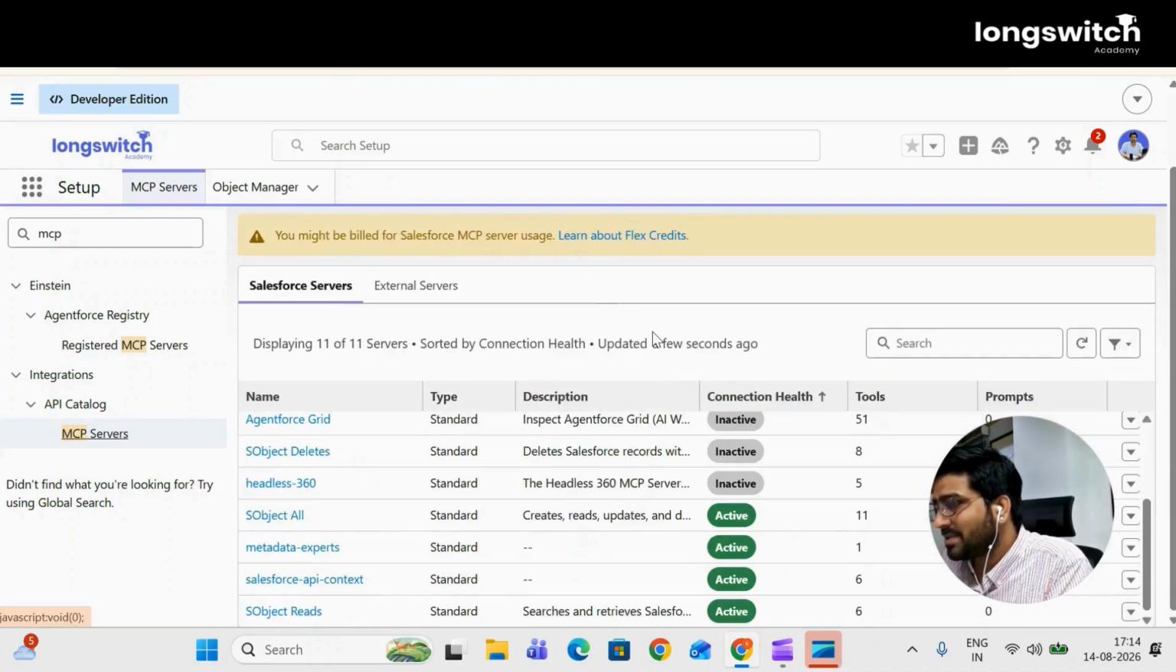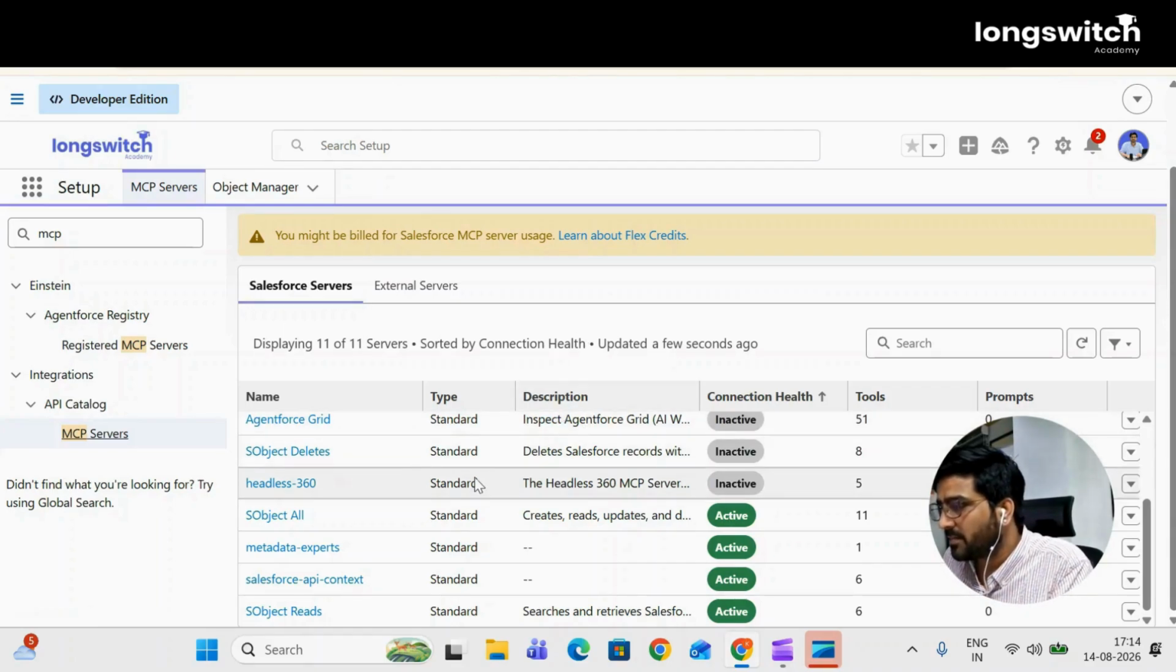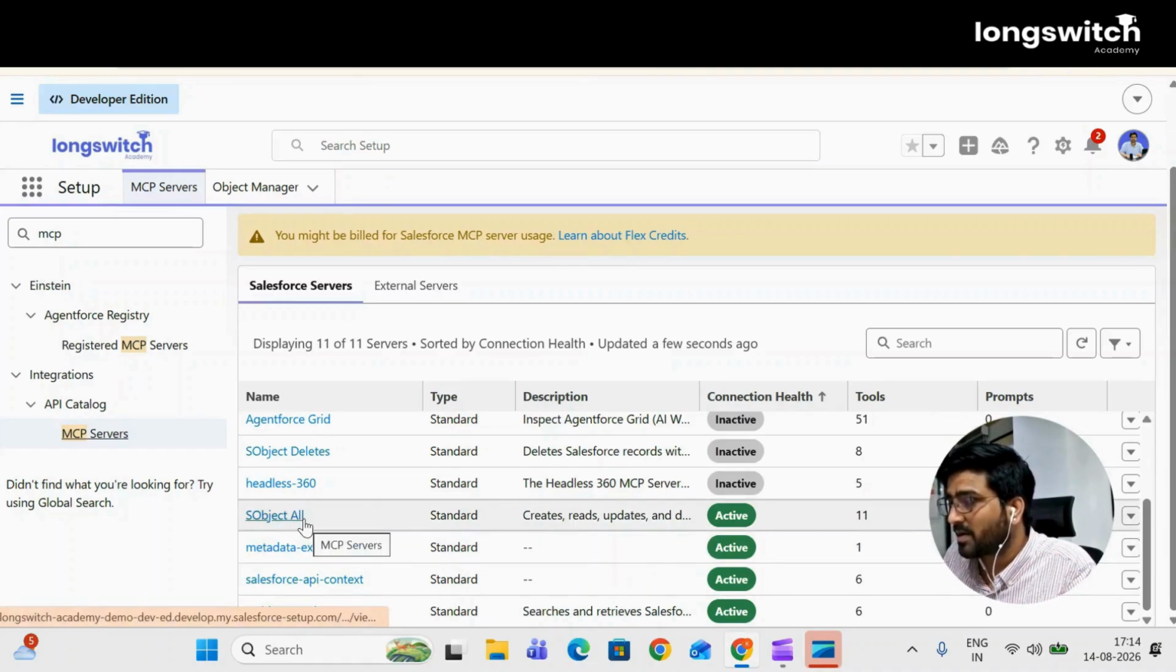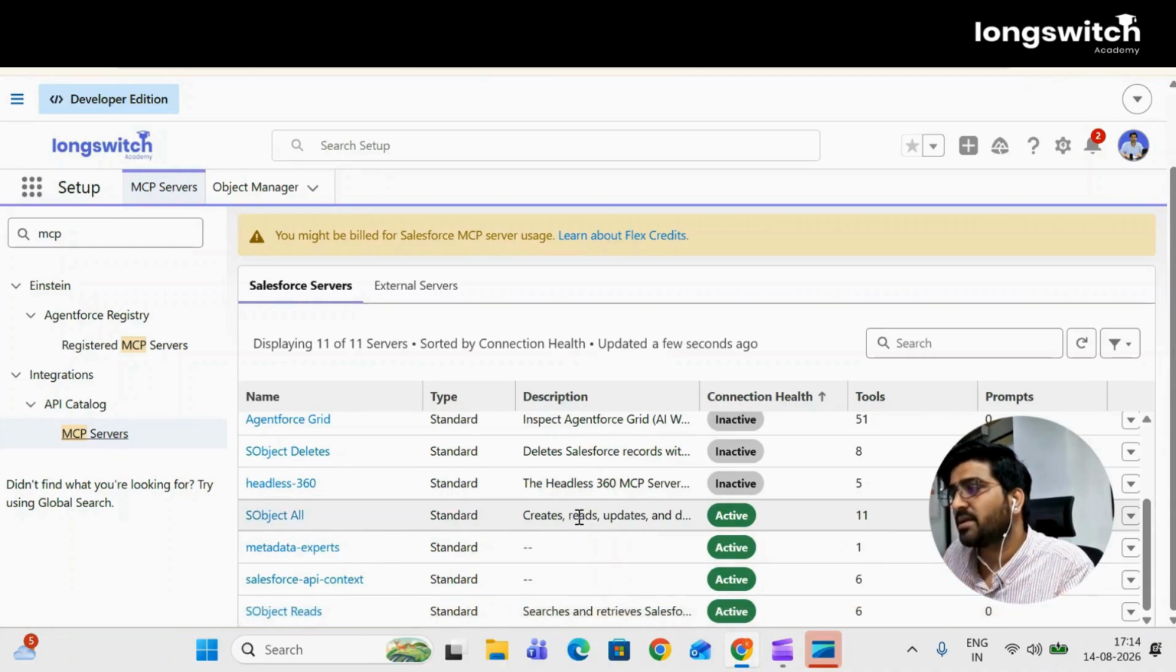So for now, since my main goal is to read the data from my objects and create some data, I would enable two important MCP servers that are sobject-all, so that it should read and create across all my objects.